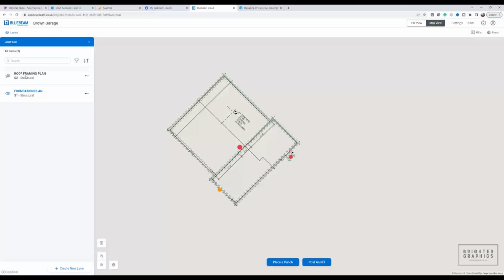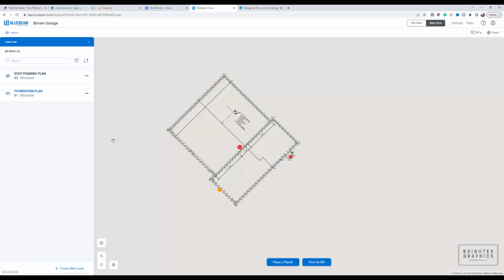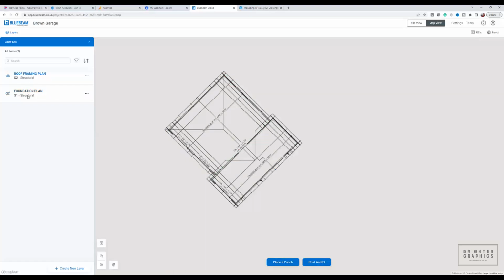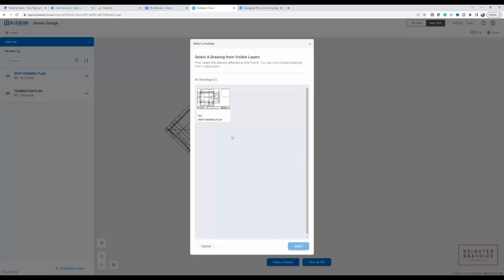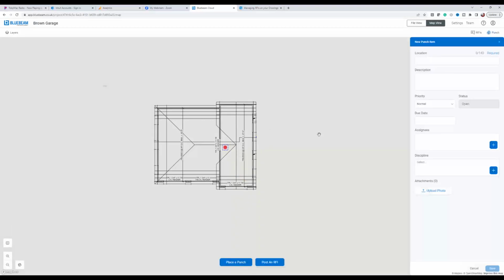If I turn on my roof plan, I can turn off the foundation. Here you can see I don't have any punch items yet for the roof. And the same thing here, let's go back to the roof and place one there. I can place a punch symbol here, tell it what layer to go on. I want it to be on my roof plan. And then I can go and place my symbol.